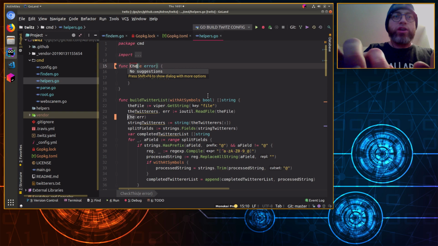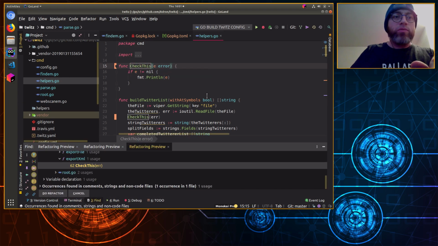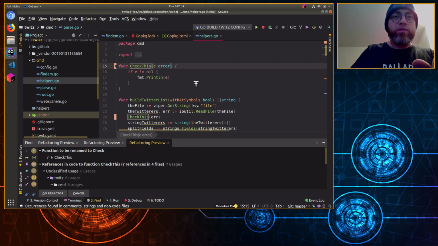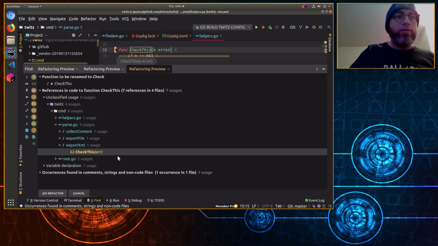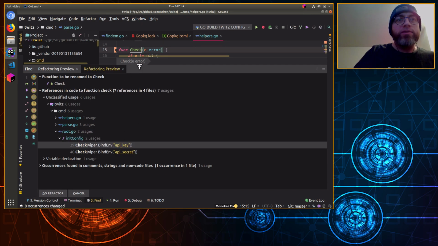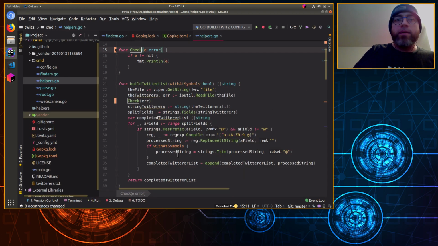So let's just make it check. And it'll say do this, do refactor. And what it's doing is it's checking it against all the other stuff in the IDE, right? Where is this used, etc. And if all looks good, no craziness, I'm going to get rid of the old refactor. And there we go. All right, so you can see it's renamed right here in the other functions and such.